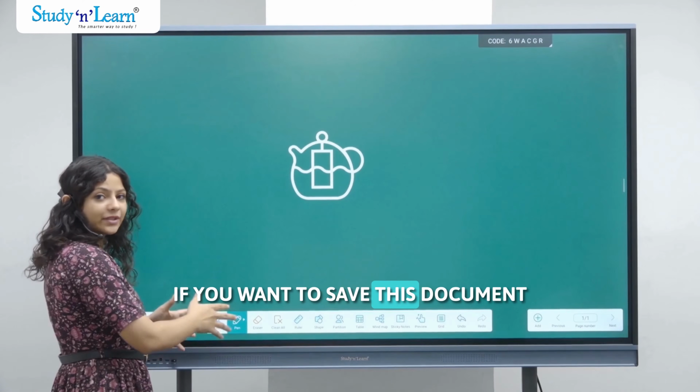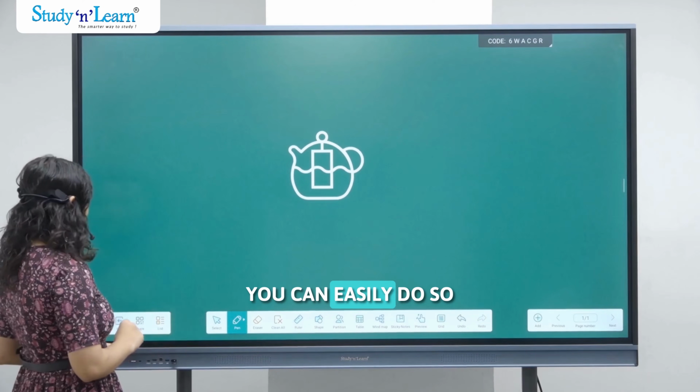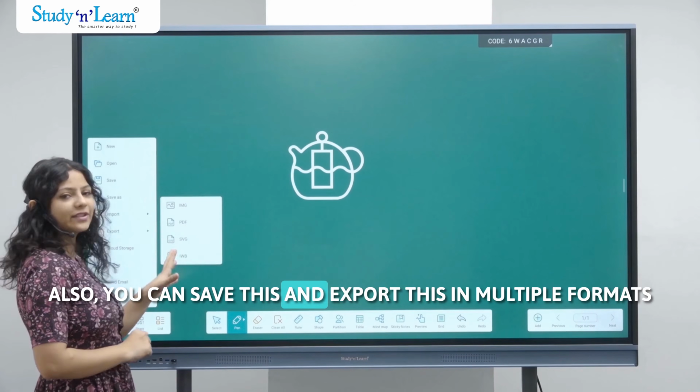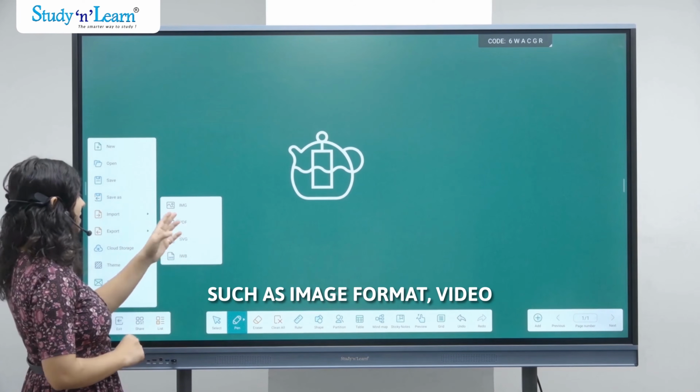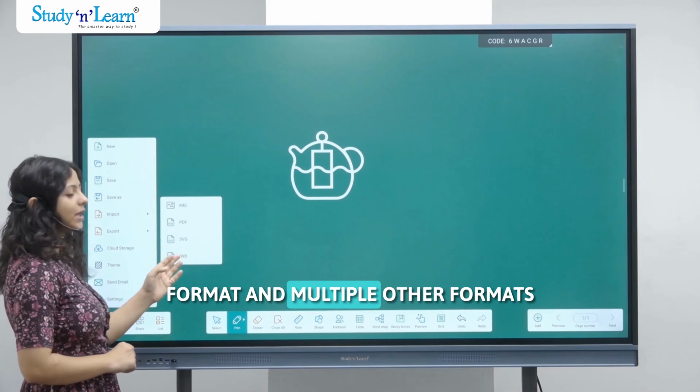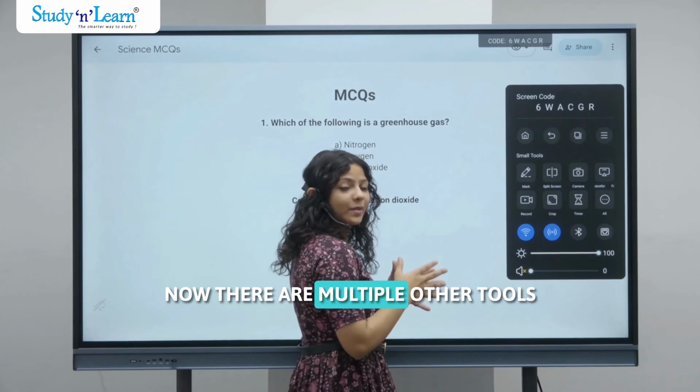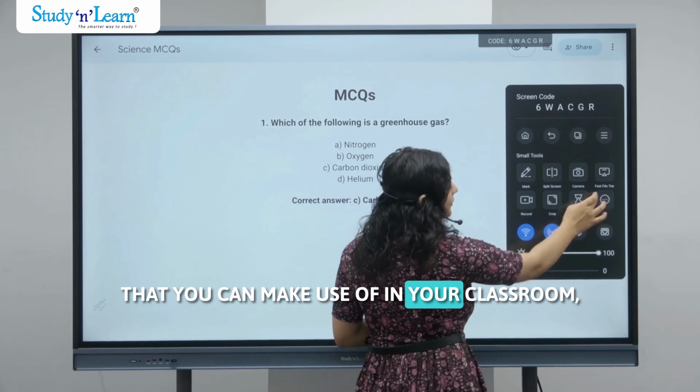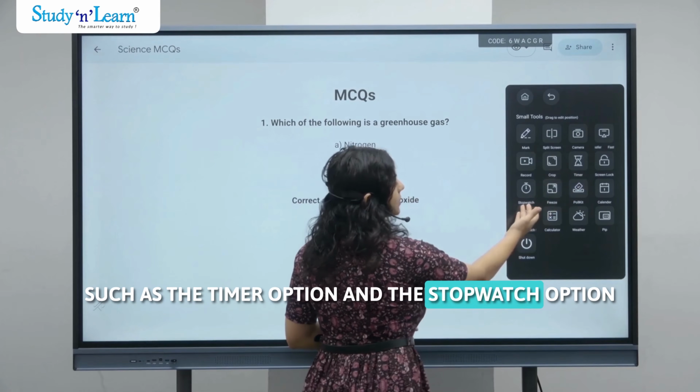If you want to save this document and share it with your students, you can easily do so. Also, you can save this and export this in multiple formats such as image format, PDF format and multiple other formats. Now, there are multiple other tools that you can make use of in your classroom, such as the timer option and the stopwatch option here.